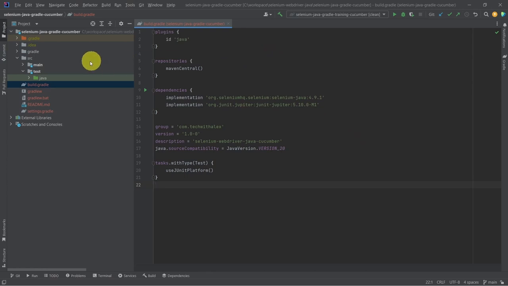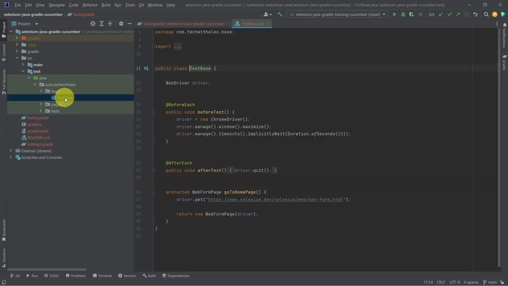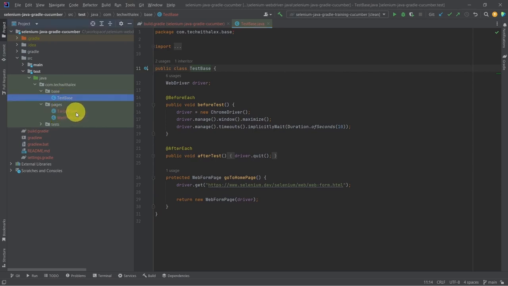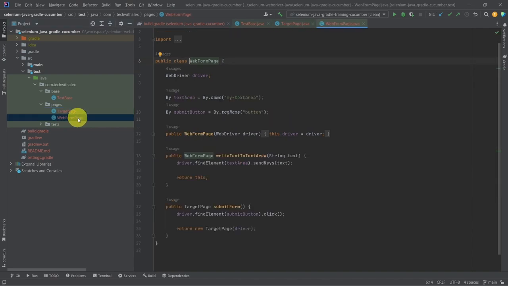Let's look at what we have in this existing project. We have the build Gradle file. We also have a test base with before and after each methods. Then we have two page objects, one for the target page and one for the web form page. And finally, we have a test case which extends the test base and uses the page objects.